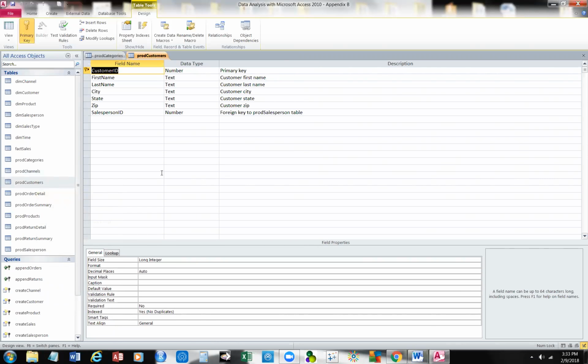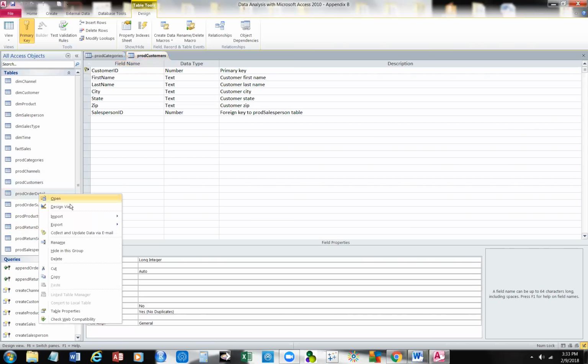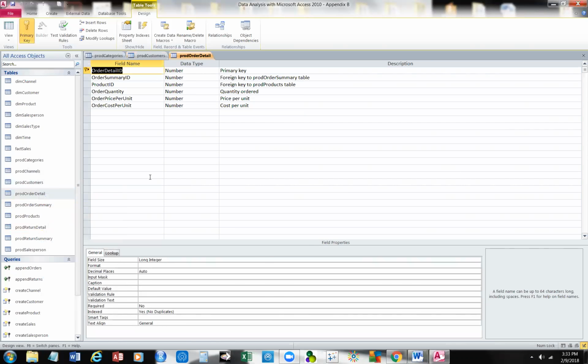definitions. So what we've done is we've gone from kind of a conceptual thing to a table that's active, that we use. And here's production order detail. There's a design view for it again. I'm going to close these for just a minute.